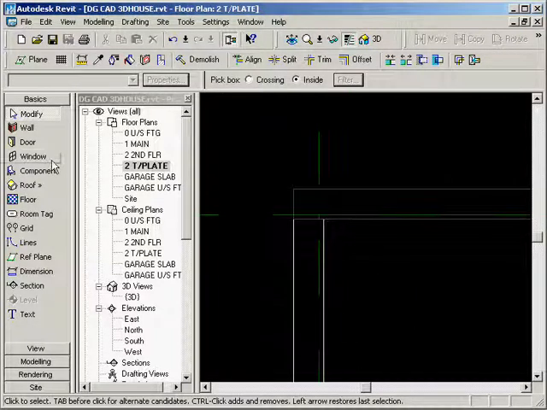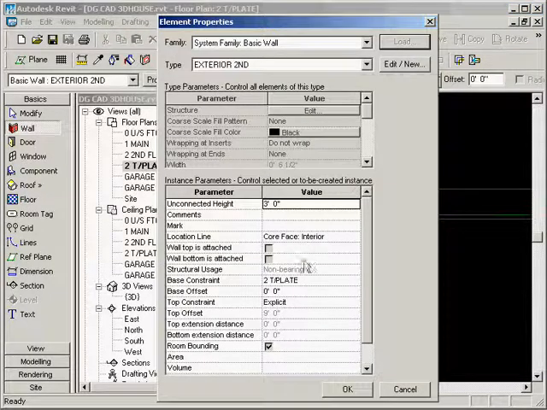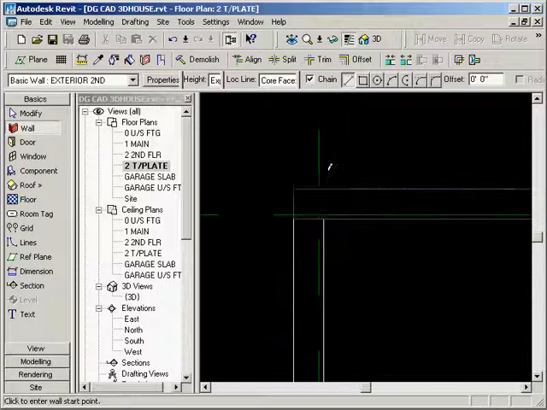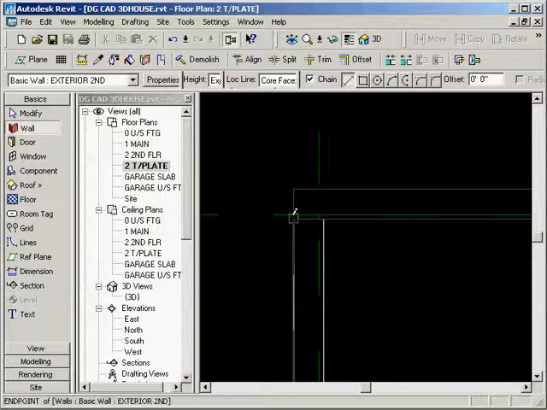So I'm going to zoom in here a little bit closer, and I'm going to draw a wall, and I'm going to make it exterior second floor wall, and I'm going to check the properties of this wall, and I'm going to see the properties are on the top of plate, second floor, base offset is 0. Top constraint, I'm just going to go explicit, and I'm going to make it just 3 feet looks good, and then I'm going to extend it up manually, or sorry, automatically. So I hit OK. So now I'm drawing my wall, and I'm going by core face interior.